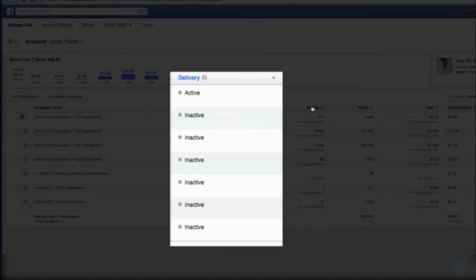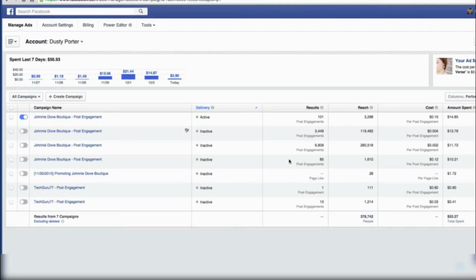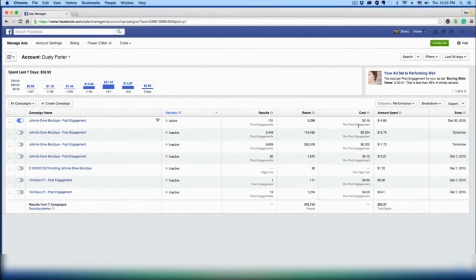Under results, you're going to see how many engagements that ad has. Under reach, that shows you how many people it was put in front of. Under the cost, basically that's telling you how much on average it's costing you per post engagement or impression, depending on how you set it up. And then under amount spent, that's showing you on that specific campaign, here is how much you spent. Under the ends column, this is showing you the end date of that specific advertisement. And then down below, you're going to see totals of amounts spent and total of people reached there. And that's with the campaigns that you have available here.